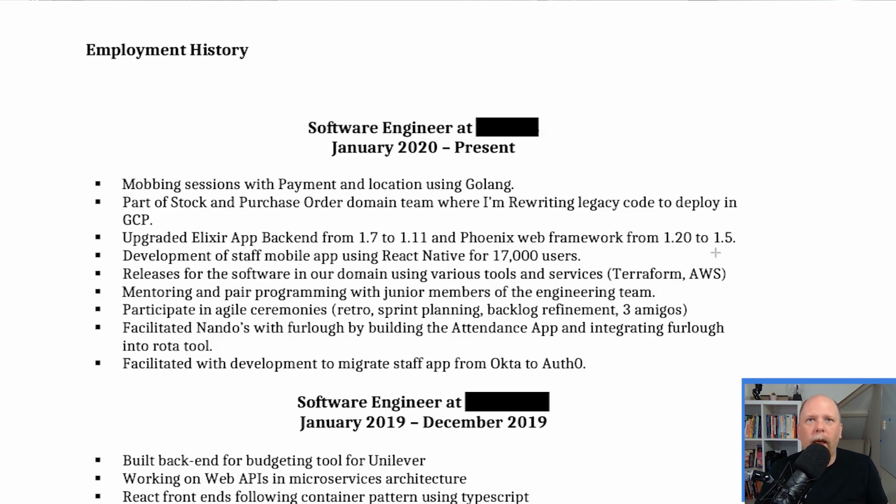But just telling me upgraded dependencies doesn't sound like difficult work. It doesn't sound like rewarding work. It doesn't sound like business impacting work. Development of staff mobile app using React Native for 17,000 users. This one starts to get close. The fact that there's 17,000 users is interesting. That tells me it's neither just a toy app, with 6 users, nor is it something like Facebook with millions or billions of users.